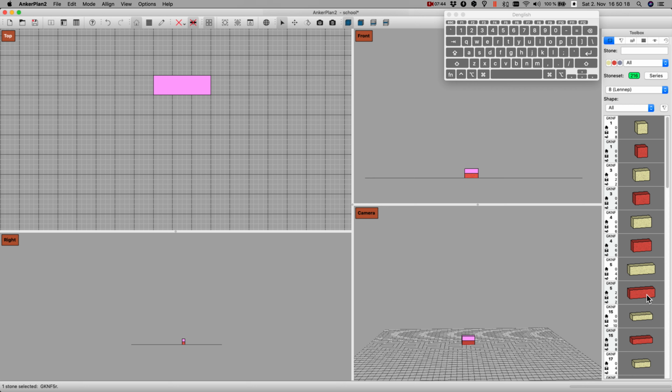Again, I do a double click on stone number 5. Now in the top view, obviously it looks like nothing changed, but as you can see in the other views, it's simply because the stone was placed exactly on top of the other one. So let's move it away. Now I can see this stone is selected, whereas this one isn't. How do I change that?